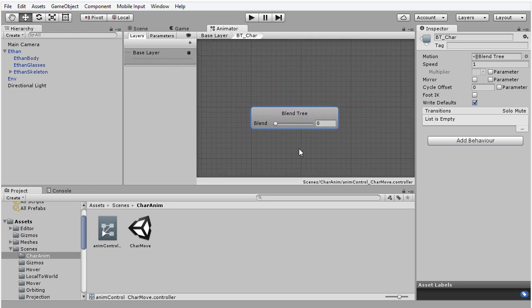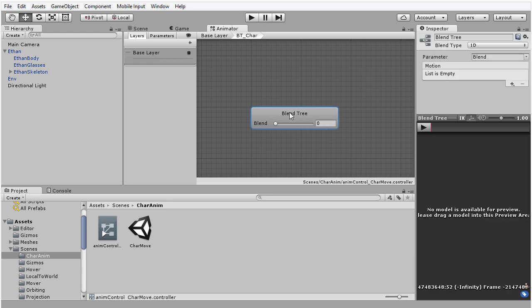Now because the character effectively has two different dimensions of movement, the character can turn left and turn right, but it can also move forwards and it can come to a standstill. So we have two axes or two directions of movement. To configure that, I'm going to change the blend tree here. So right now we have this standard blend tree. I'm going to select the blend tree option here.